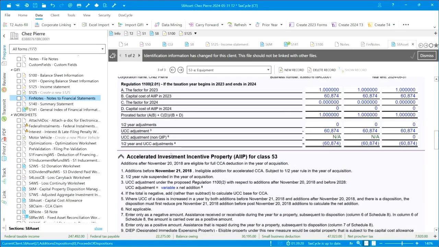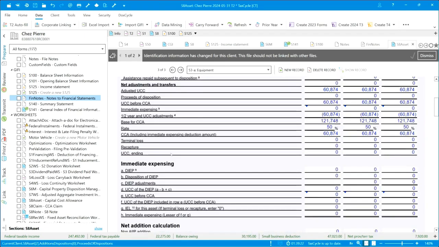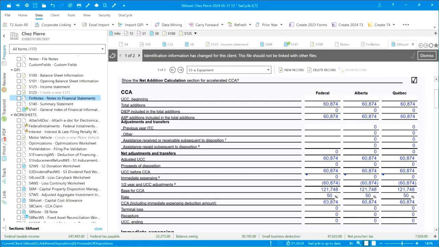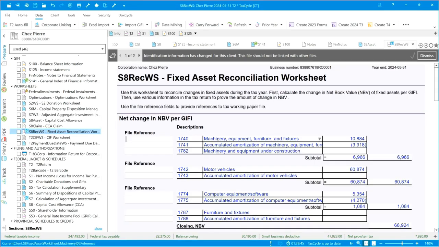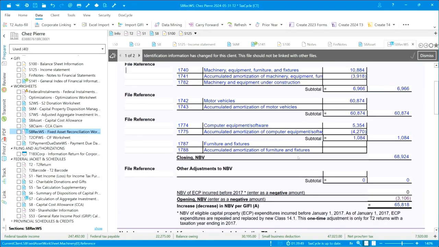Okay, so now all of my assets are in there. It's calculating my CCA for me. And I want to just double check that. I'm just going to change this back to the ones that are in use. And then I have this reconciliation worksheet. So what it's going to do is take my book values and my tax values and reconcile those for me. So there's my net book value at the top.